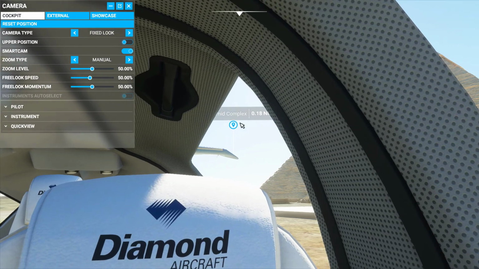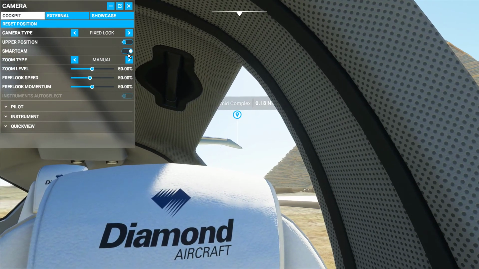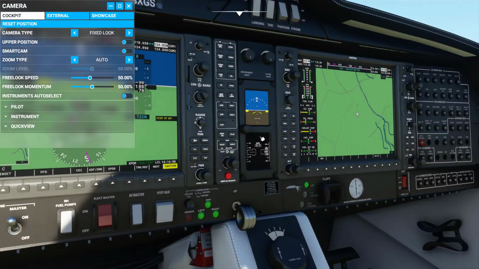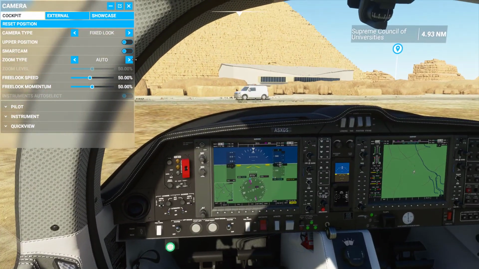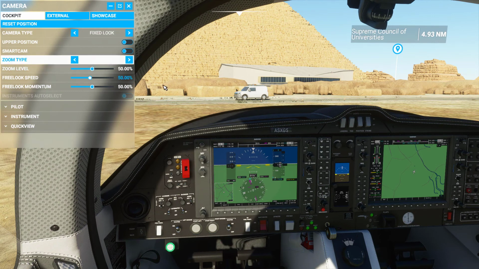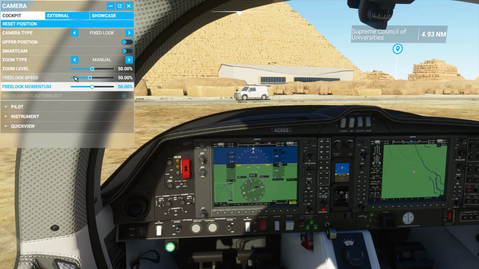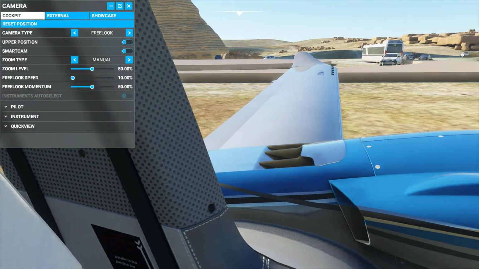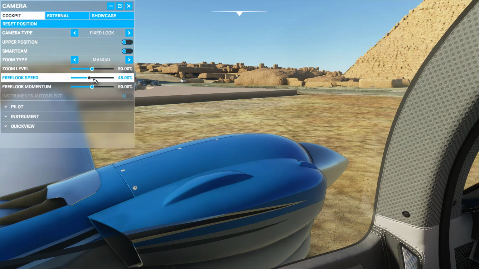Smart camera, which basically focuses at a spot. I don't like it. You've got manual and auto zoom types, so some weird stuff like that. I honestly prefer manual. And speed, so looking around and momentum, it's very straightforward stuff.